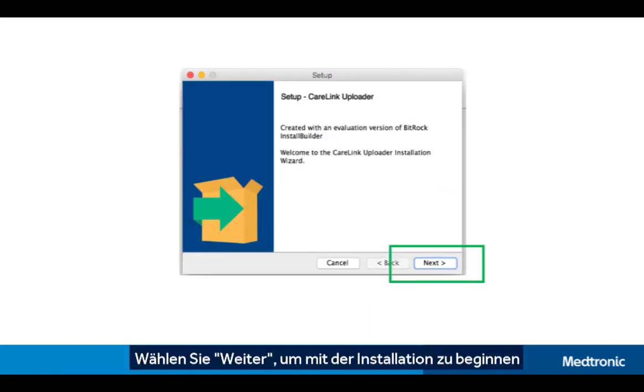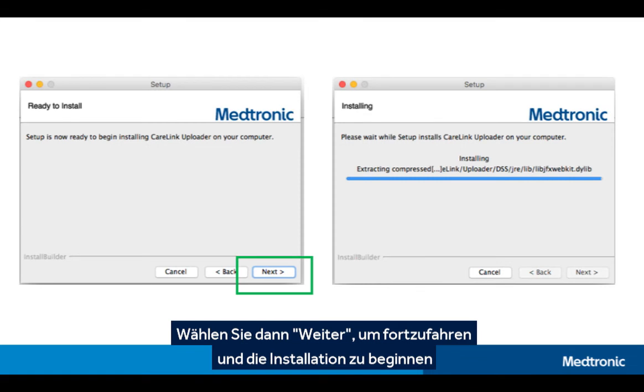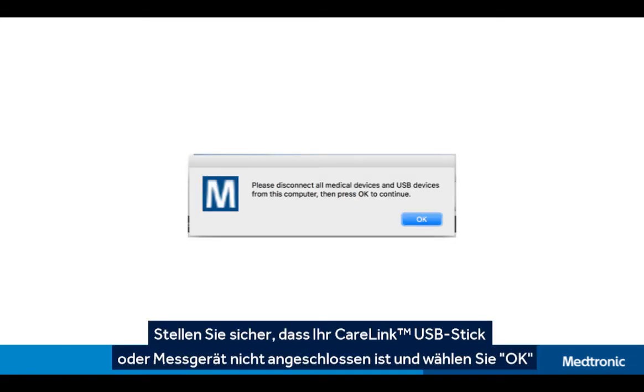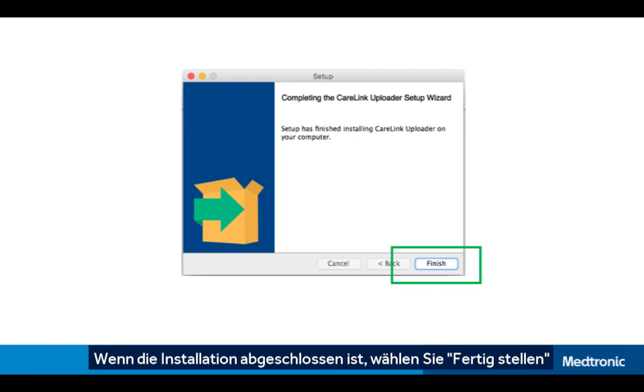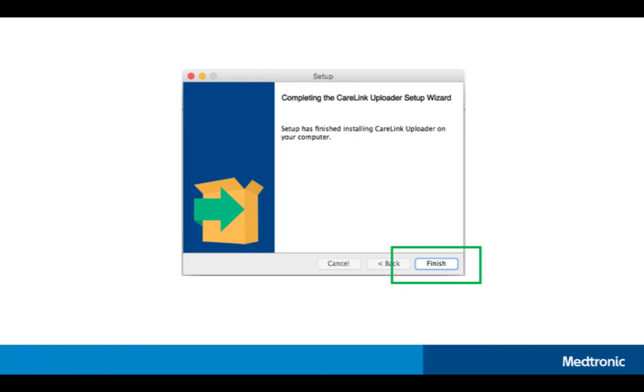Click Next to begin installation. Then click Next to continue and begin the installation. When asked, make sure that your CareLink USB or meter is not plugged in and select OK. When the installation has completed, select Finish. You're now ready to upload your pump data into CareLink.